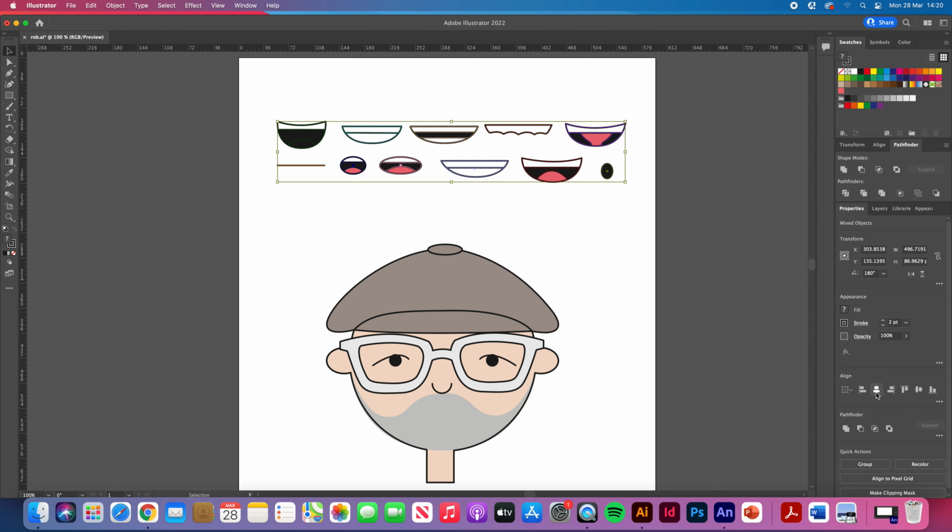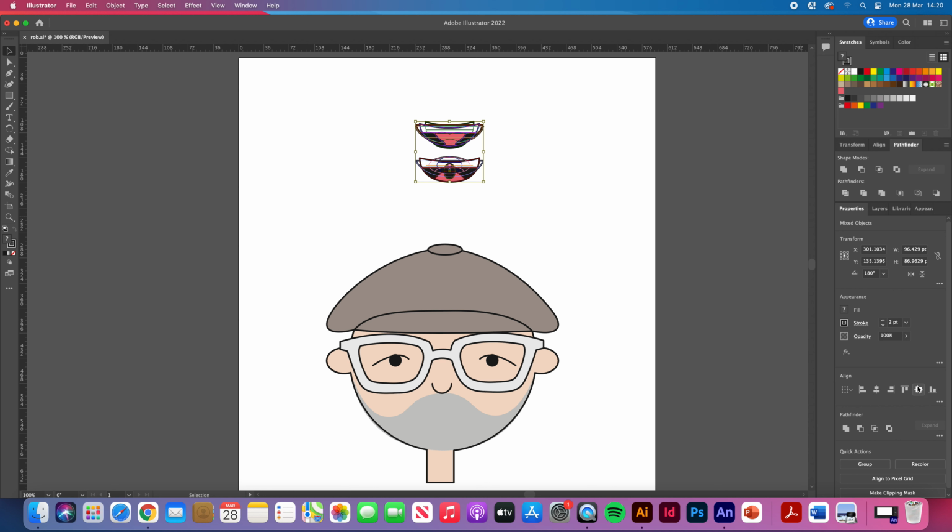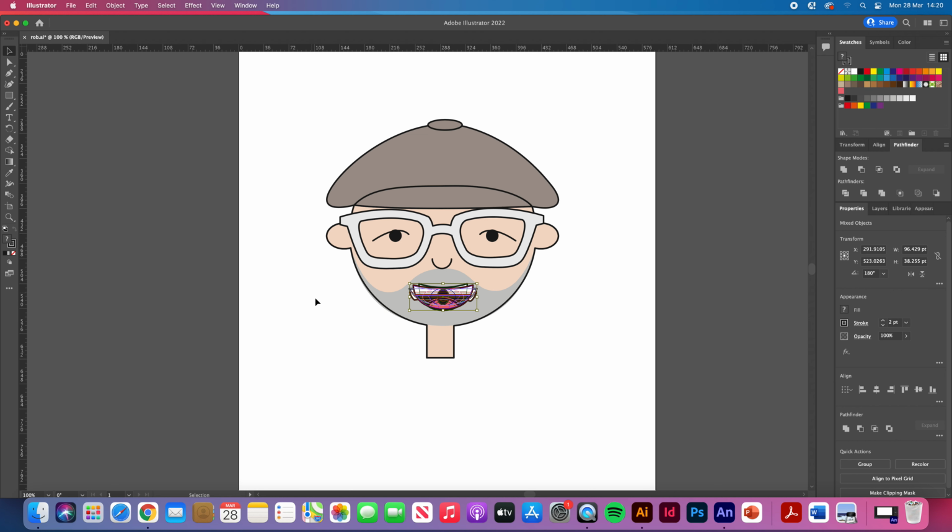So we're going to move them all into the middle, and then we're going to go to the vertical align center. So now they're all going to stack on top of each other. Now we have all our mouth shapes beautifully aligned. While they're still all selected, with your selection tool, grab hold of them and move them down over your face, wherever you want them to go.